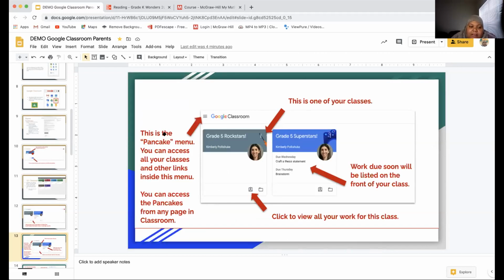So here, these are the pancake menus that will access your classrooms. Now this is just an overview of what you're looking at, not necessarily what I'm pressing at the moment. So that first page, you have your menus. We'll go through that one. Any of your assignments that are due.